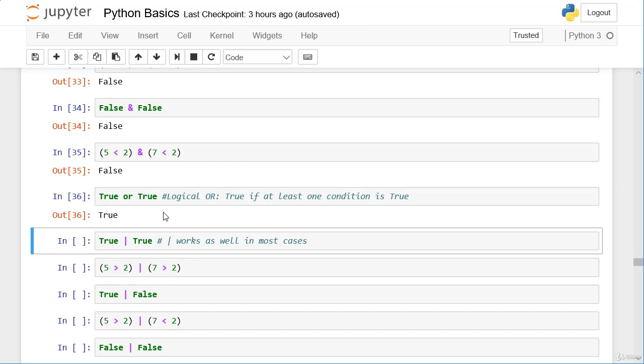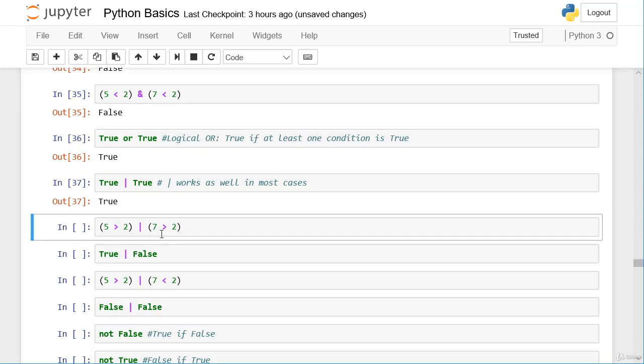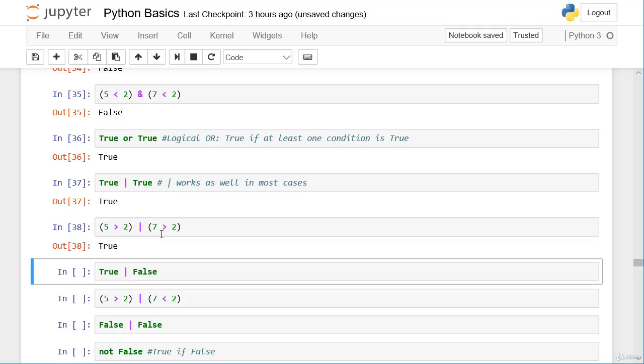Alternatively, you can use the pipe symbol for OR. In the very most cases, this also works. It depends on whether your keyboard is American, English, or European, where you can find the pipe symbol. And also with the pipe symbol, true or true gives us true. And also 5 greater than 2 or 7 greater than 2 gives us true.